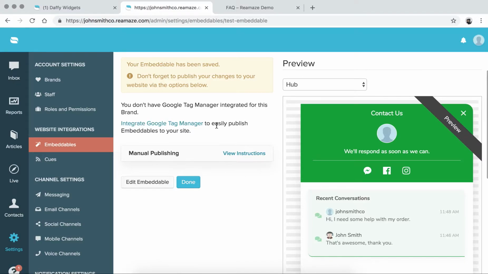And if you're not familiar with Google Tag Manager, it basically allows your developers to install a one-time script onto your website. And then it allows marketers or customer service people, non-tech people, to publish content to the website without having to touch any of the code.